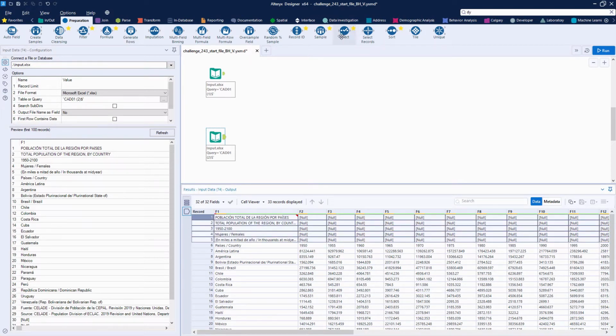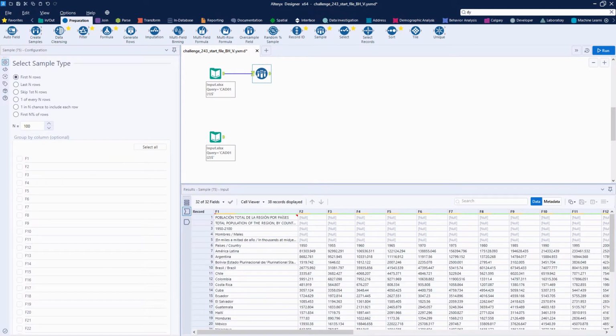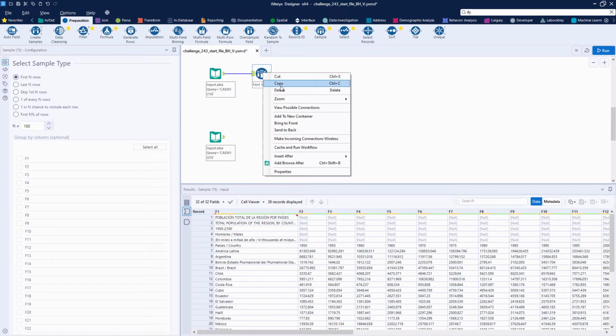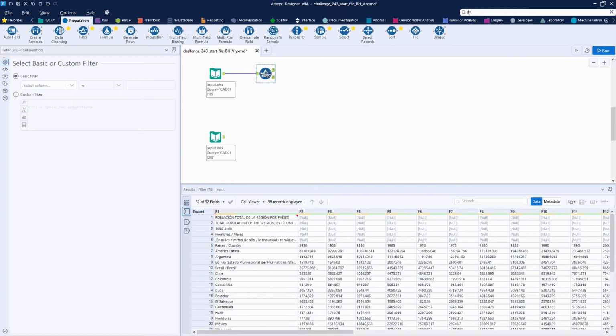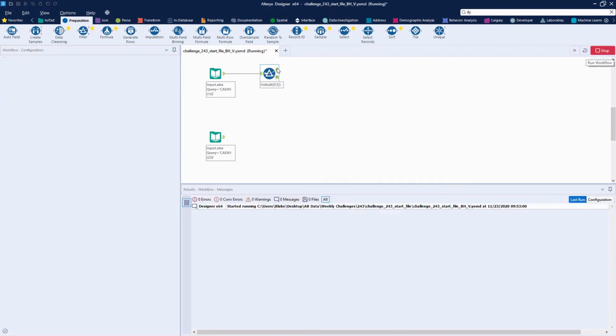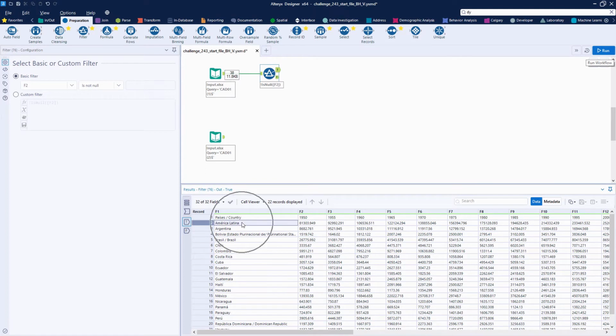Now, I could start with the sample tool to skip a couple rows, but I'm not going to do that. Instead, I'm going to go ahead and grab a filter and knock everything out with one filter. So I'm going to start by saying where F2 is not null in order to really just get the information that I care about, but I also don't want this all of Latin America line item. So I'm going to make this a custom filter, and I'm going to say is not null for F2 and F1 does not equal America Latina.